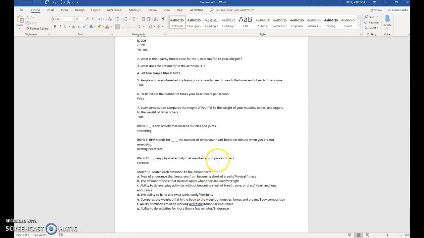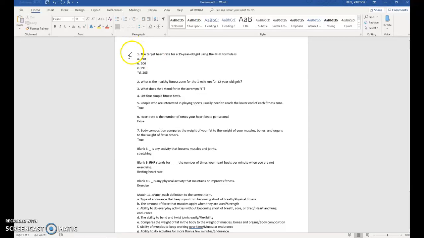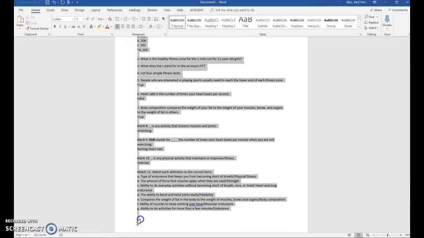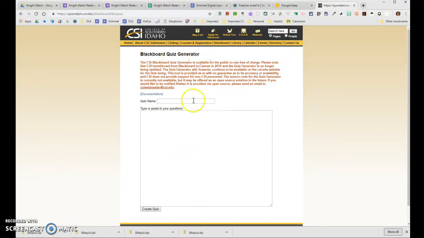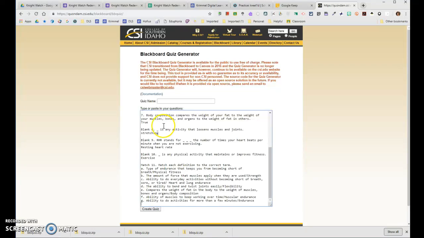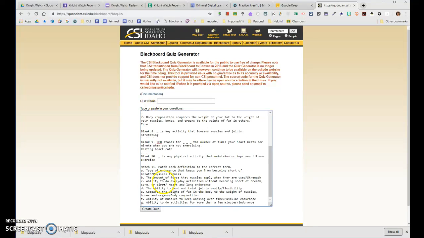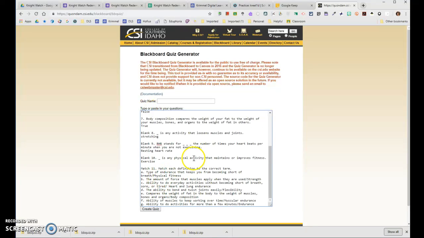Okay, so now we have it formatted the correct way, and we are going to select everything on your document, and we are going to copy it, and then we're going to go to this website. It's the College of Southern Idaho. It's their Blackboard quiz generator, and we are going to paste in those questions that we just copied over from your Word document. Quiz name, health assignment 4.1.2.